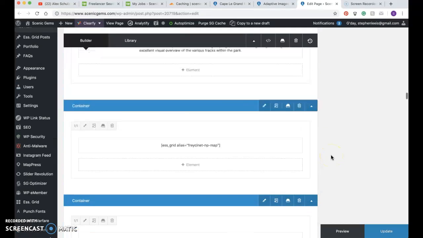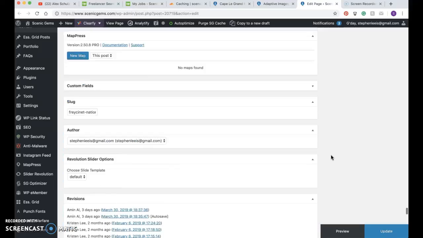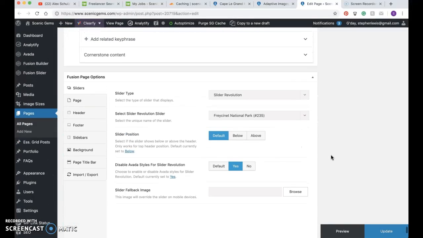So Fusion page options are all the way down the bottom here. The slider type is Slider Revolution, and the select Slider Revolution is selecting that one there. Obviously something is happening there with Adaptive Images and this Fusion page option.